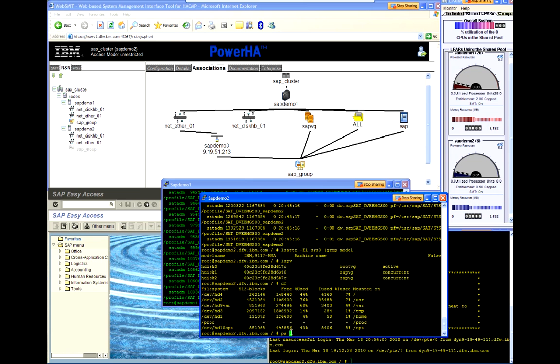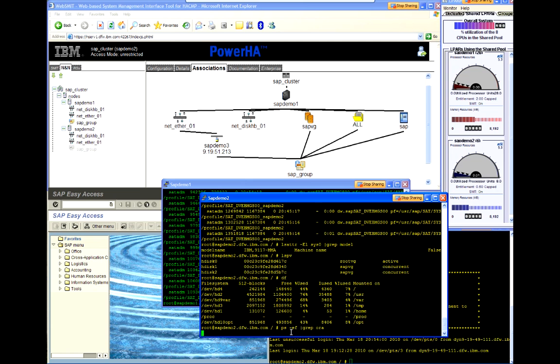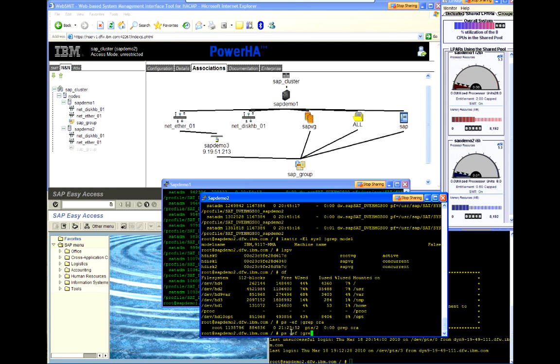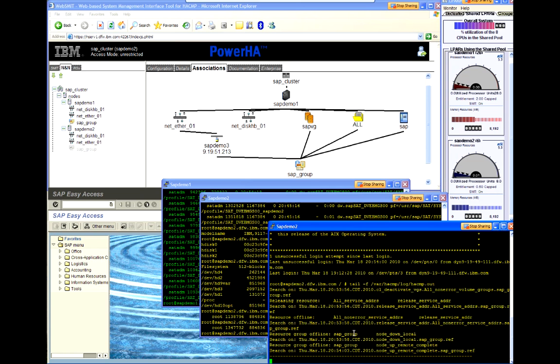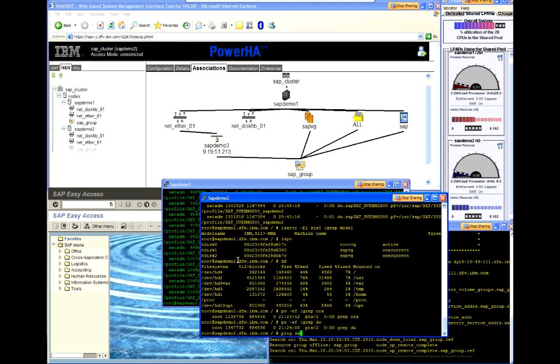The file systems are not mounted, nor are there any SAP or Oracle processes running on the second side. Now, I have 2 windows open to SAP Demo 2 for a couple reasons. One, I'm going to show the event processing in the main HACMP.out in one window, and I'm also going to show a ping of the primary service address SAP Demo 3.